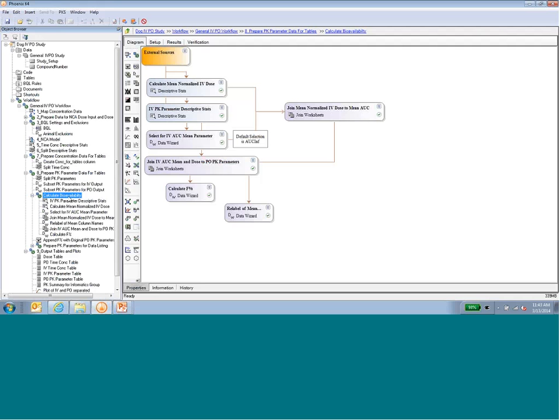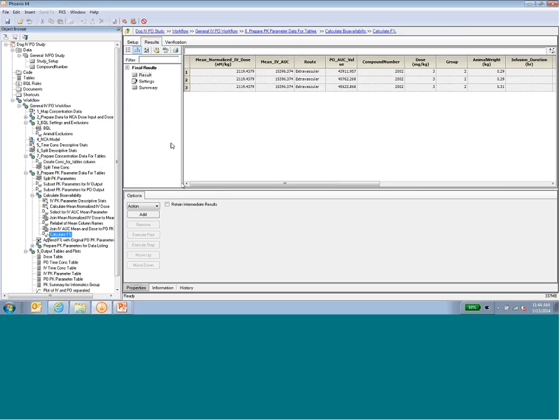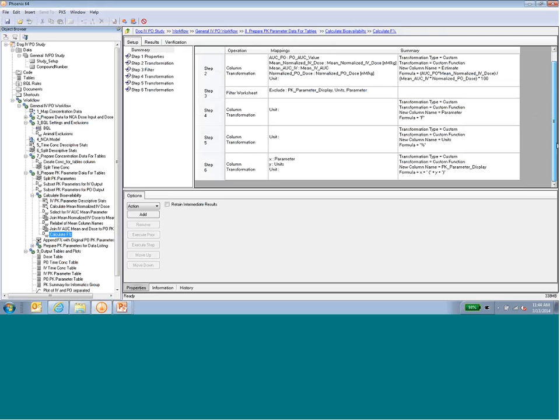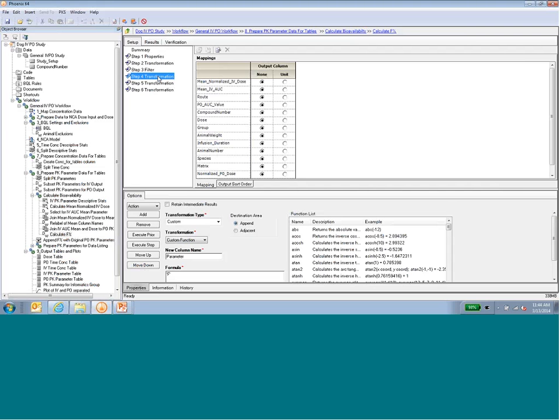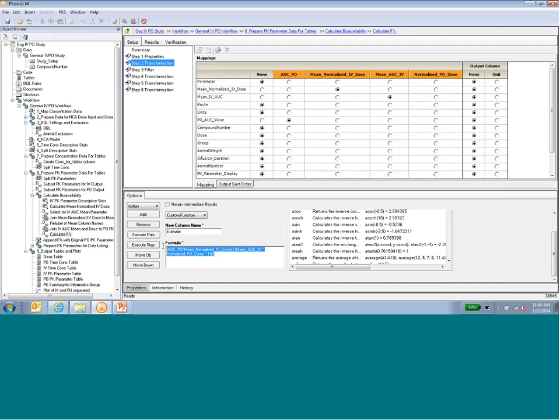So if we look at this calculate bioavailability sub-workflow, you see that we've joined the IV AUC mean and dose into a worksheet, and then the data wizard is used to calculate F. So this is basically just putting the IV and PO AUCs and doses together into one worksheet, and then using a column transformation custom function to calculate F. And the formula is actually applied in step 2 here. So this is the custom formula.